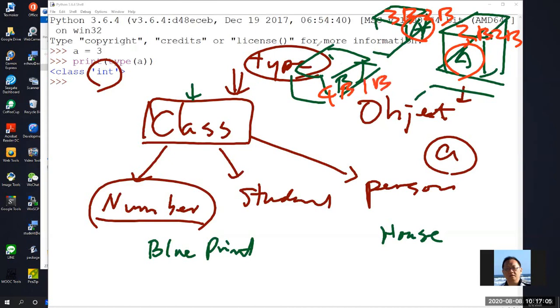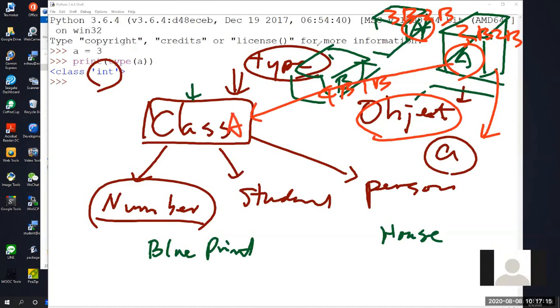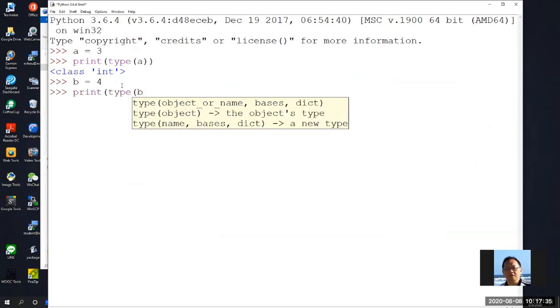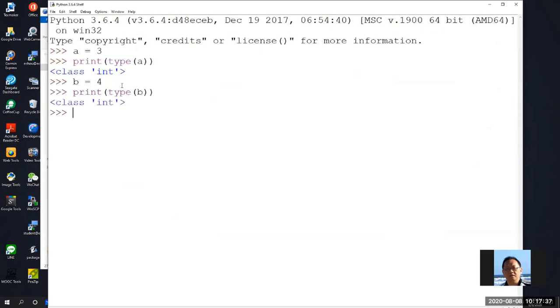So a house itself is an object, and model A is a class. We use the class to build different objects, and many objects, many houses, may be of the same data type. Say here we have A, that's an integer. B equals 4, and we do print type of B. B is also of the class integer type.